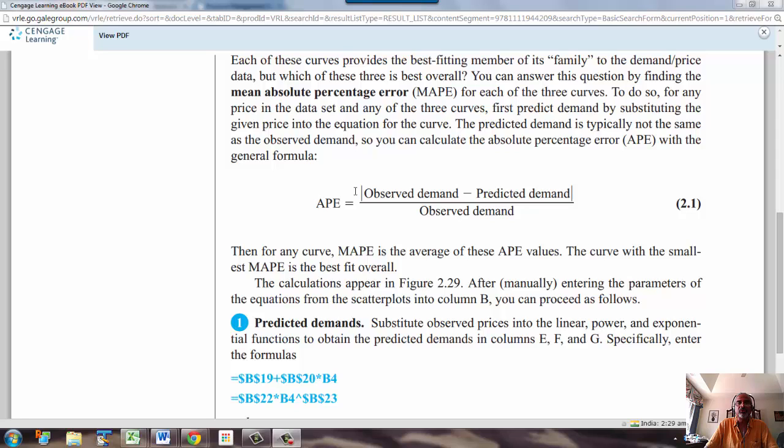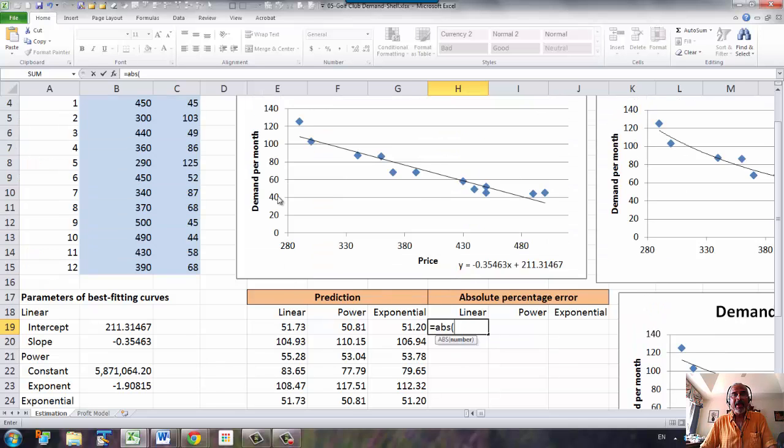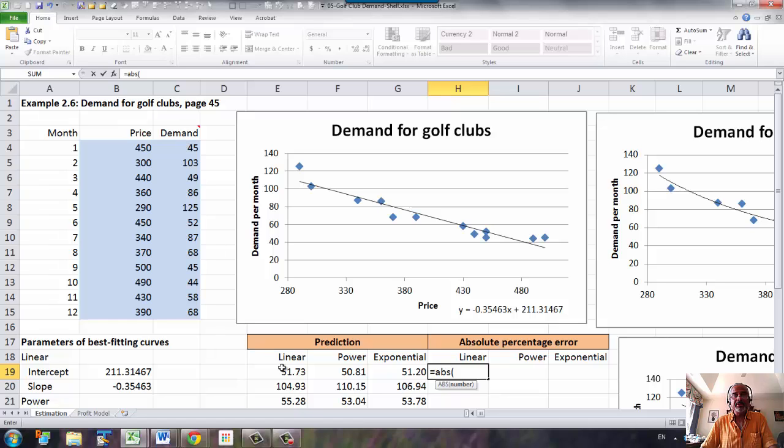So you can do this for each demand value, and then when you compute the average of all of this, you get mean absolute percentage error. So that's what is called MAPE. APE. So we need to set up APE for each demand and prediction and then compute the average. So let's do that in Excel. So we need to do absolute value of the actual demand minus the predicted demand.